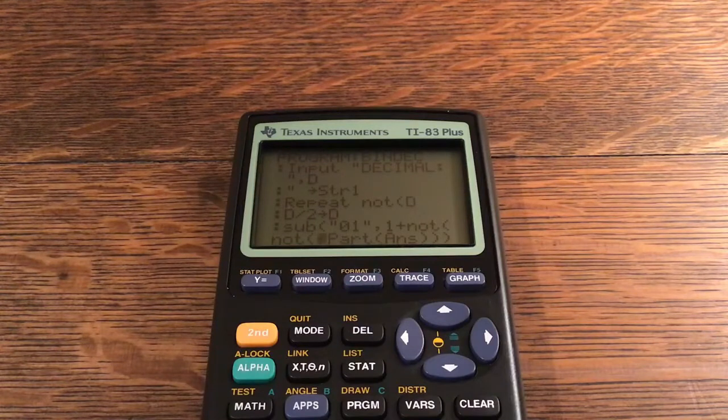Repeat until D is equal to 0. If you have a not statement and then nothing else after it, it's whatever is here is equal to 0. That's an easy way to kind of remember that.